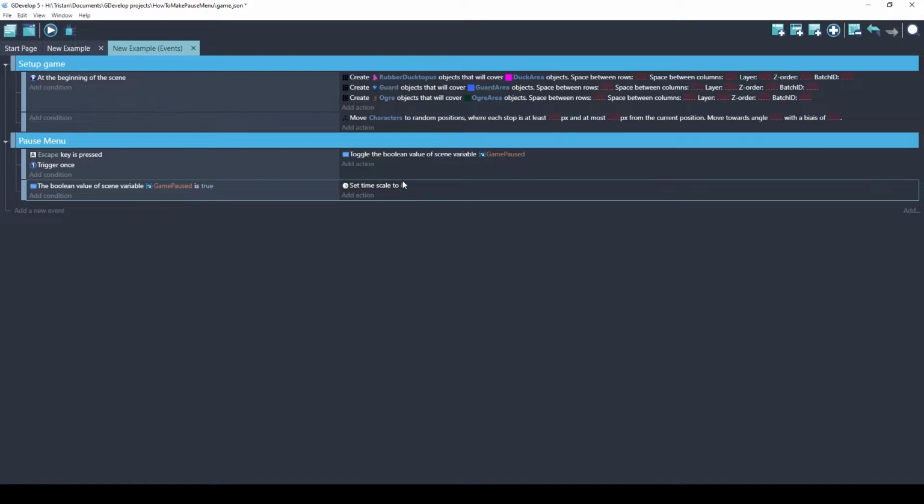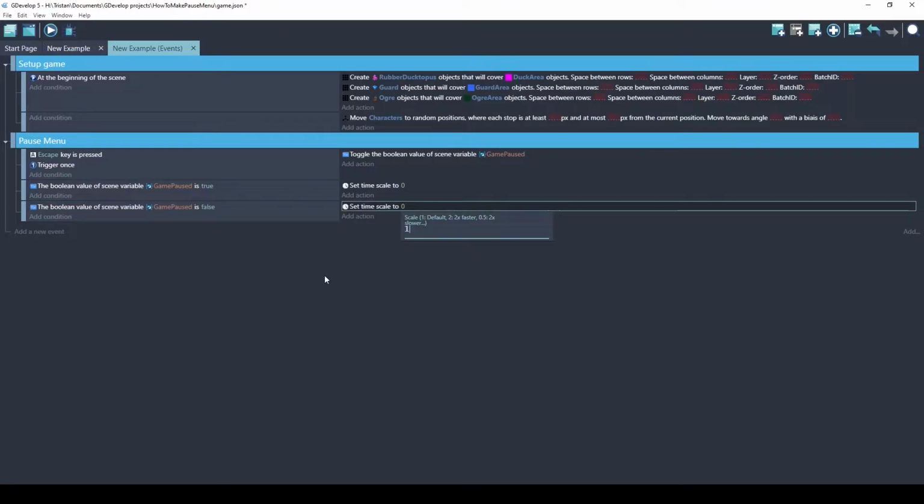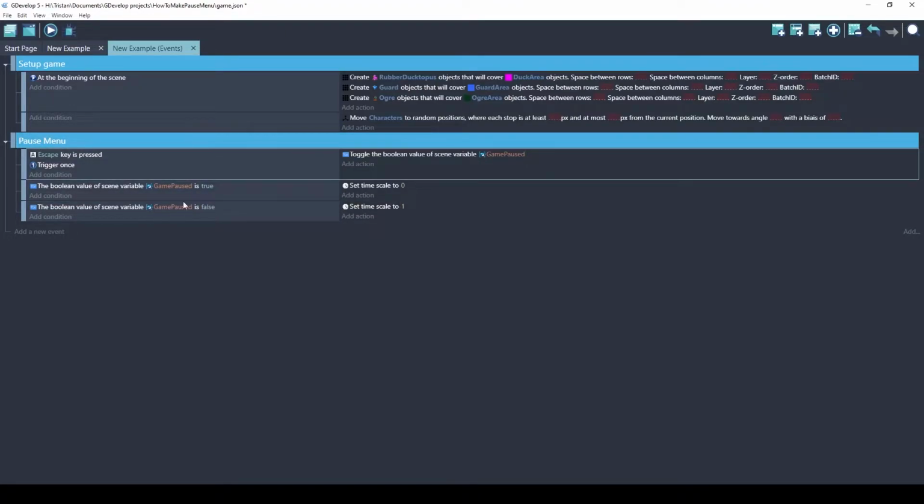Problem is we don't have a way of unpausing. So let's just copy paste and do the opposite. Okay, so if the variable is false, game is not paused. Let's go back to 1. Okay, I believe this is the logic we need to just do the basic pausing. So let's test it.